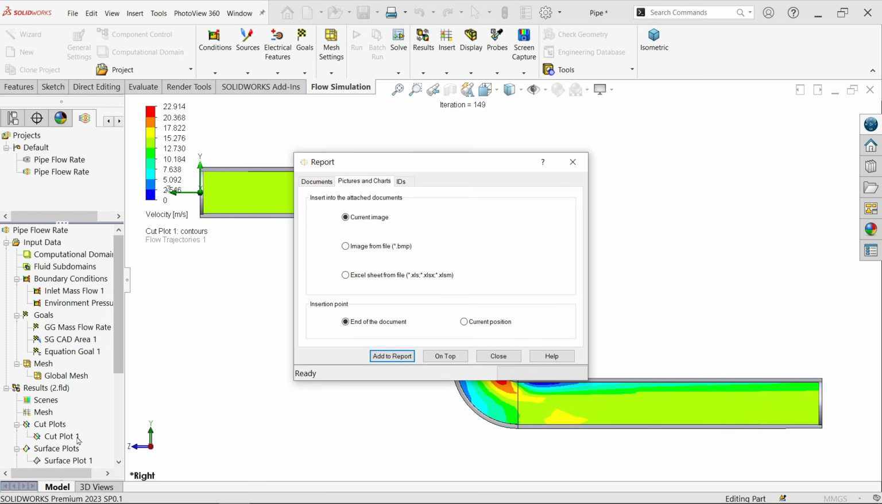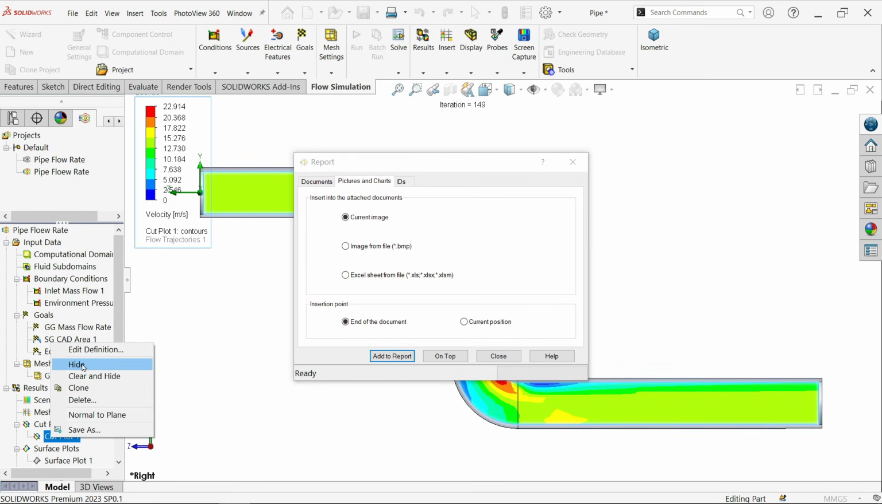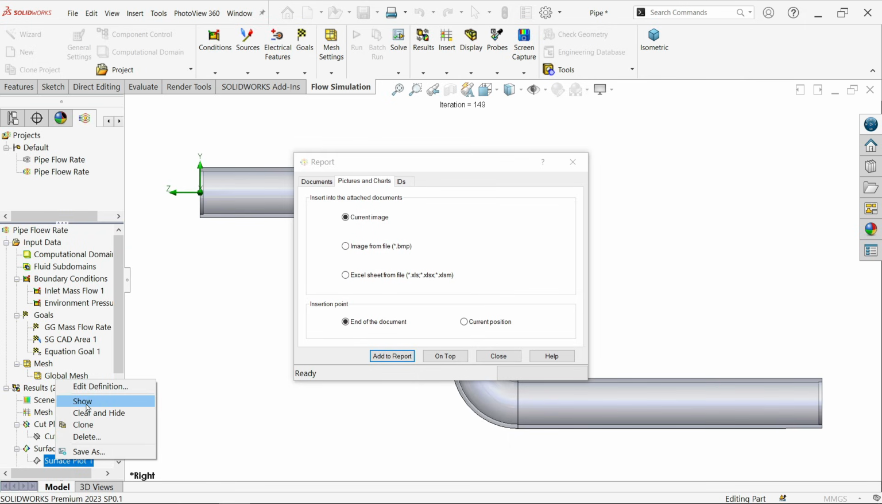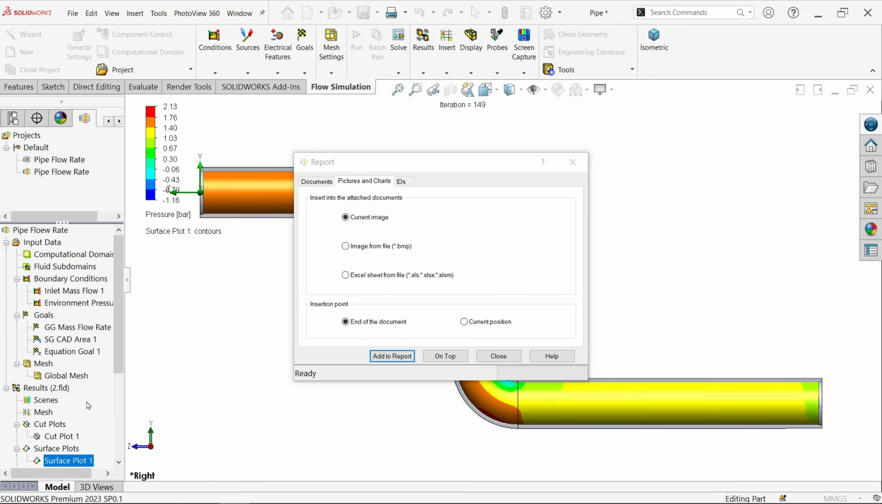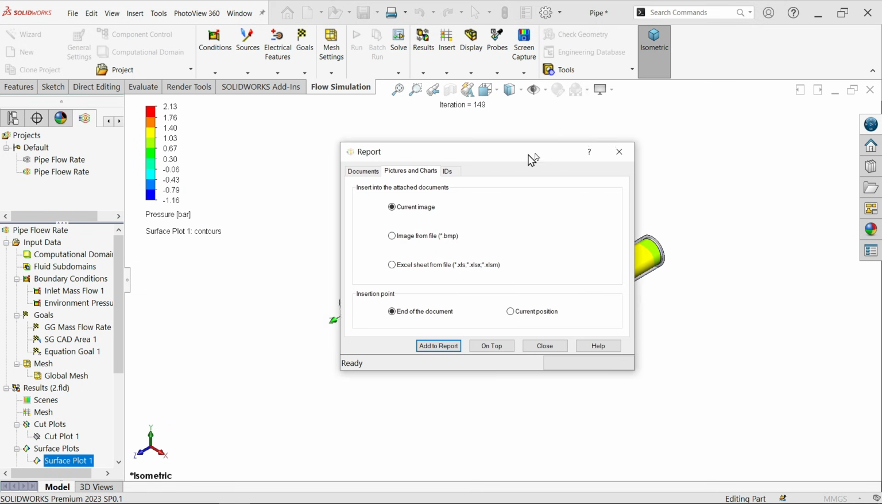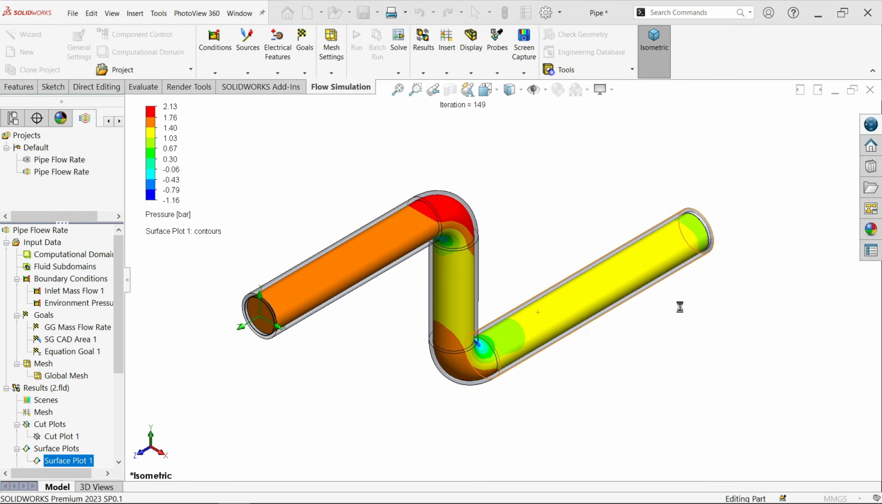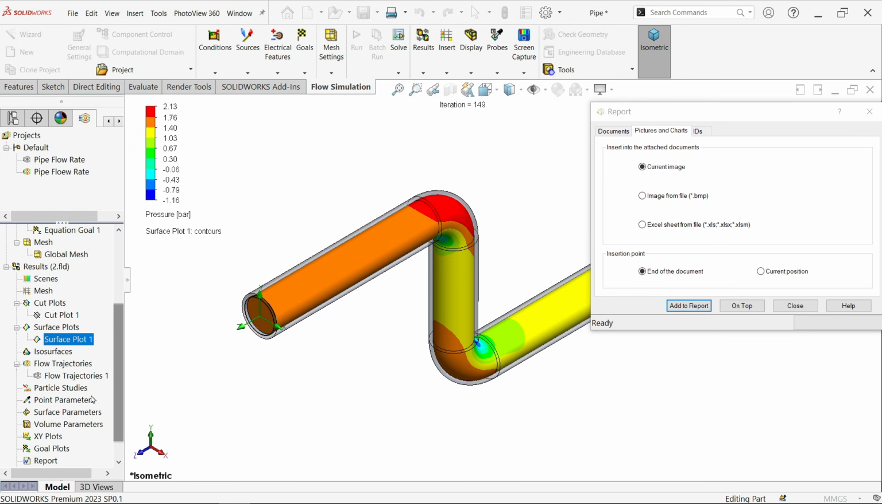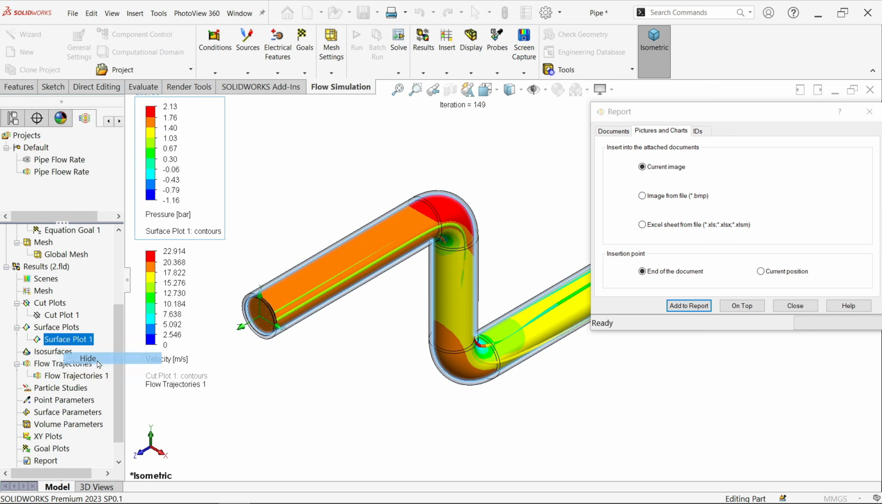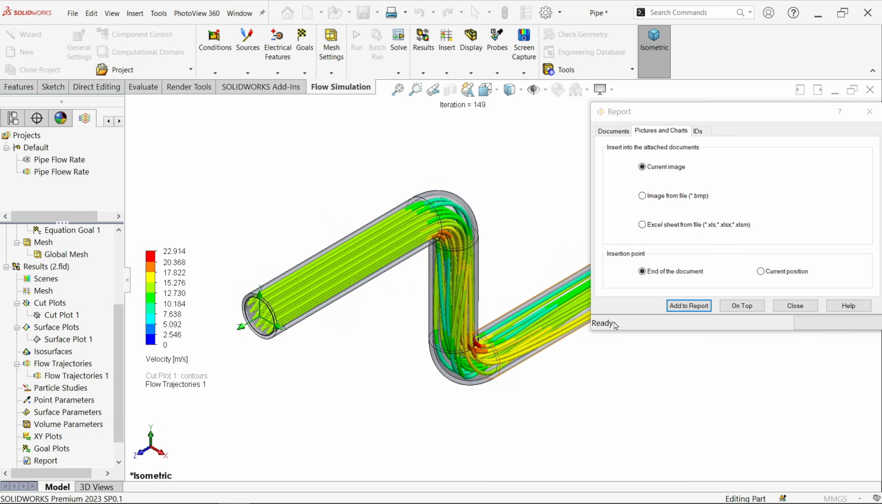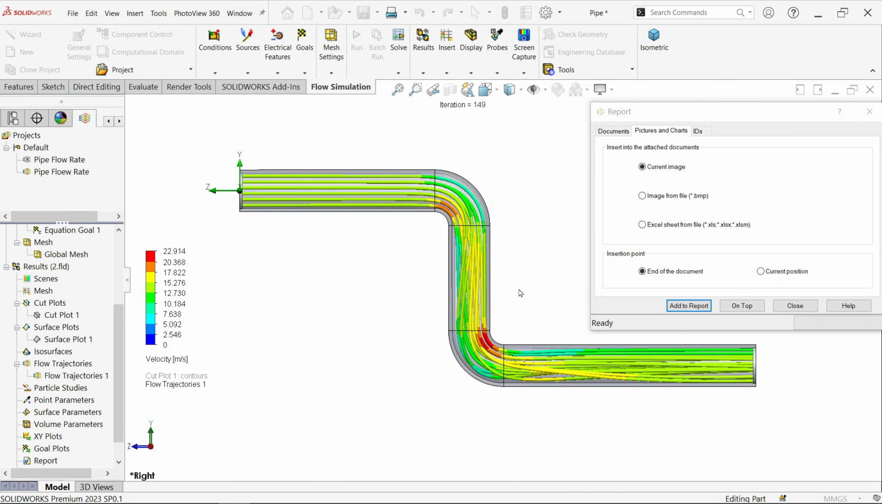This is done. Now let me hide this cut plot and show what we call a surface plot. Let's take a little something like this. Okay, this is also added to the report. Now come here, show, hide cut plot. Okay, let me first define this one, something like this, add to report.